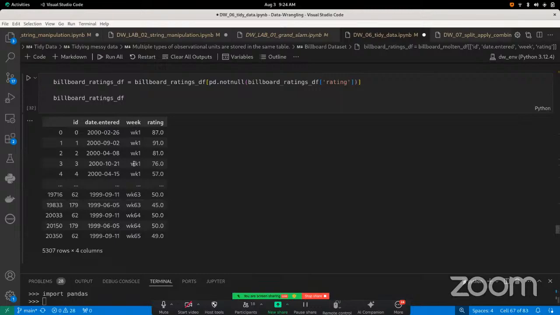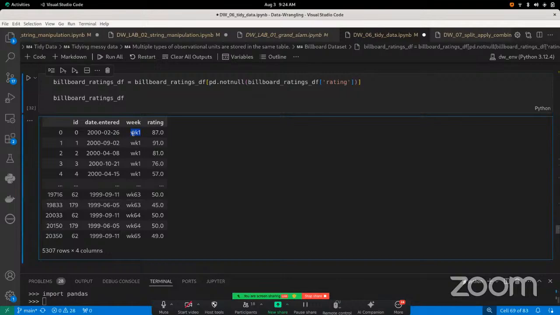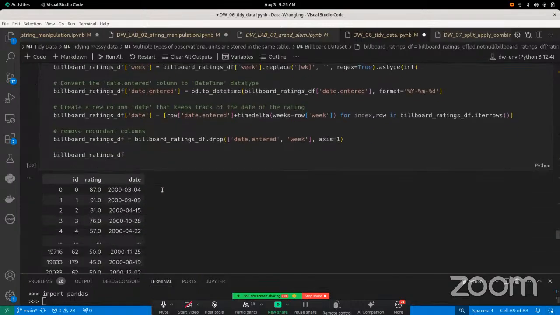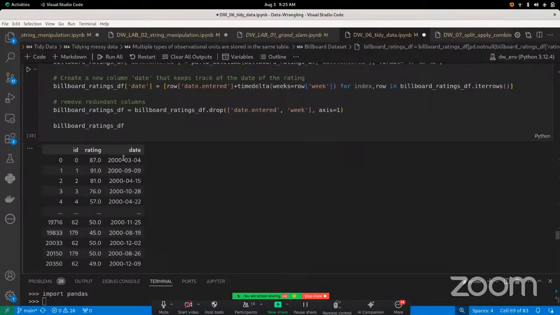Now there's some more manipulation we could do, and that is firstly the string manipulation, where we have week 1, week 2, and week 63. This would be better if they were just plain integers, right? So we can do some string manipulation to remove that unnecessary prefix.